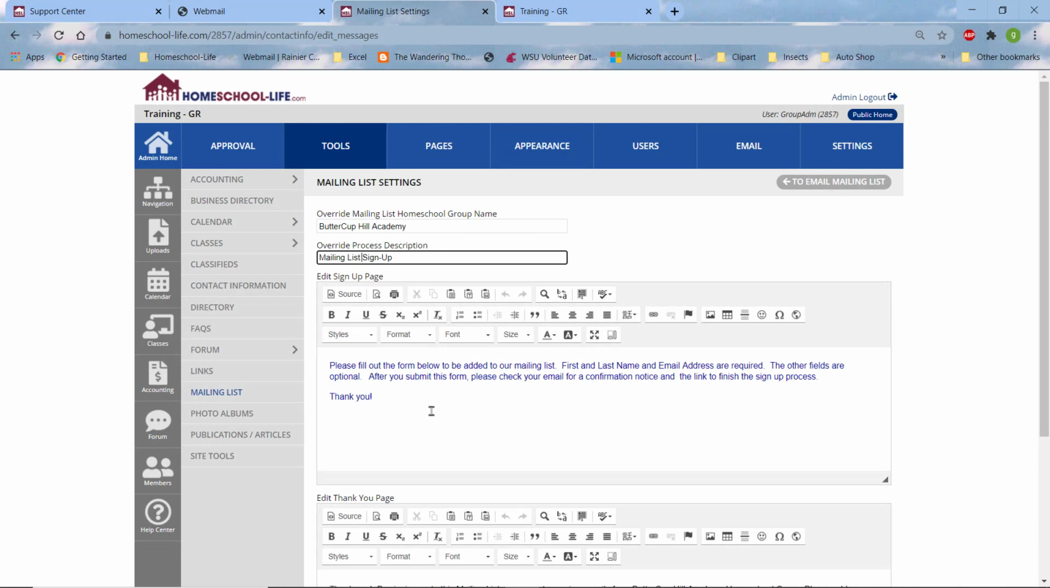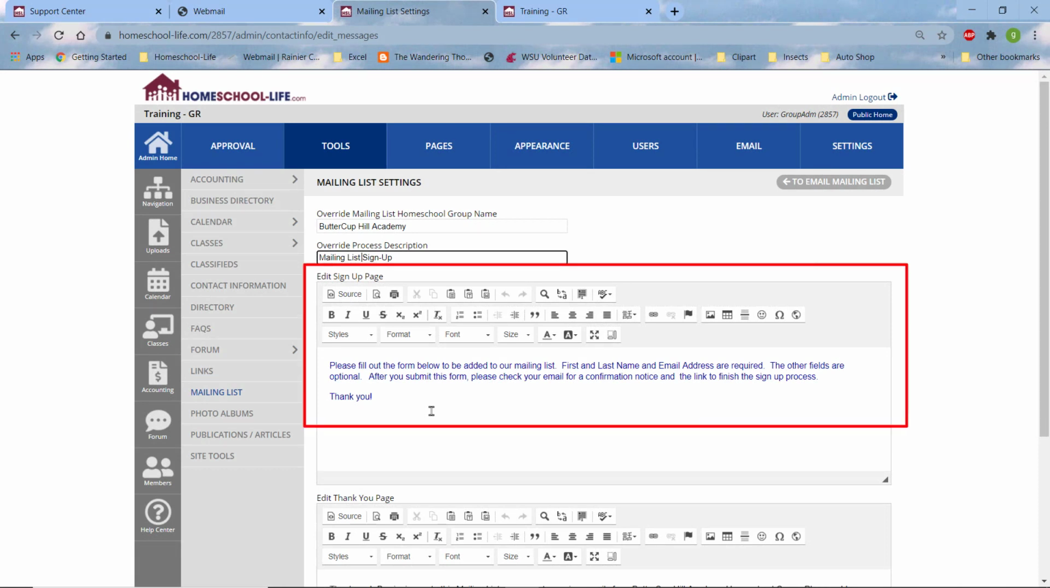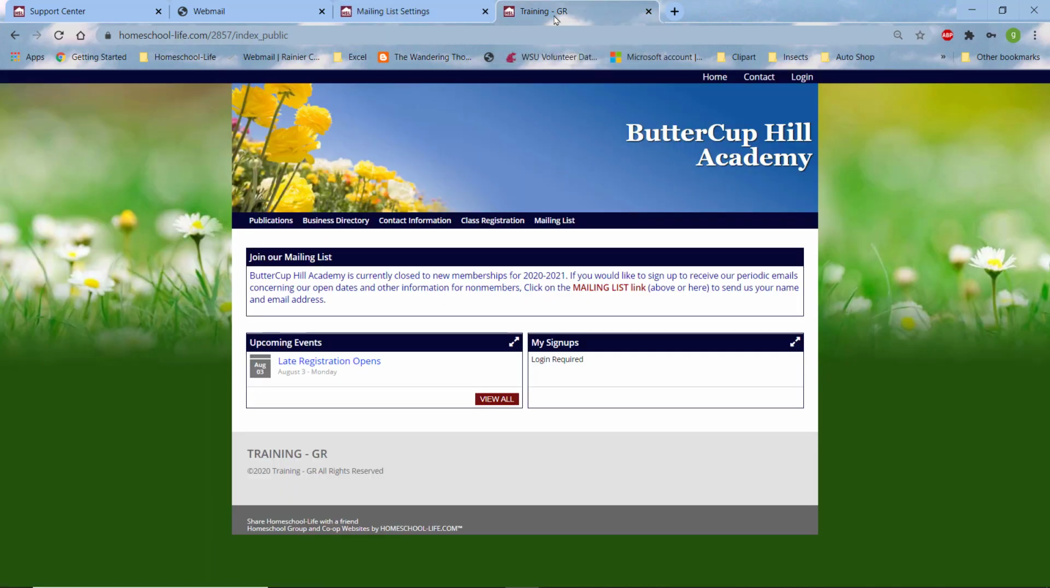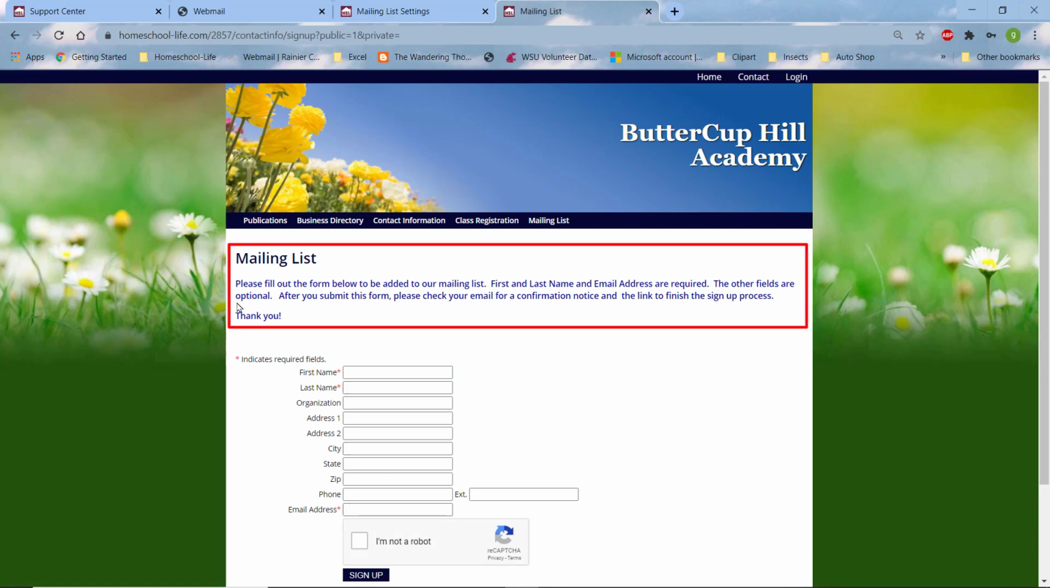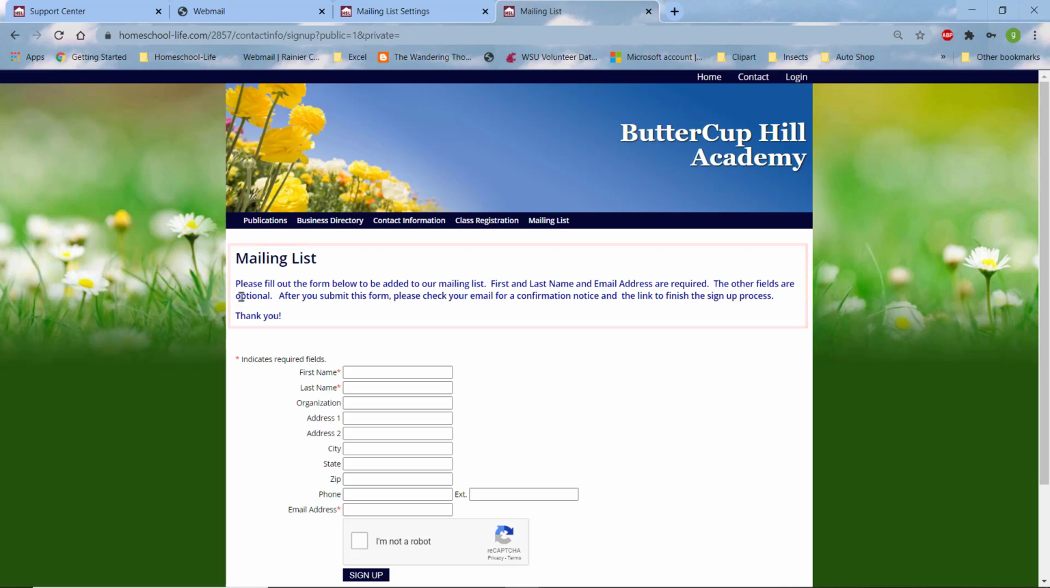The next area of settings that we'll look at is our sign-up page message. You can edit that message here. This is the message that appears at the top of the sign-up page when folks click on your link to sign up for your mailing list. We'll take a look at that over on our public homepage. If we click on the mailing list link, we'll see here our message. Please fill out the form below to be added to our mailing list, and so on and so forth.